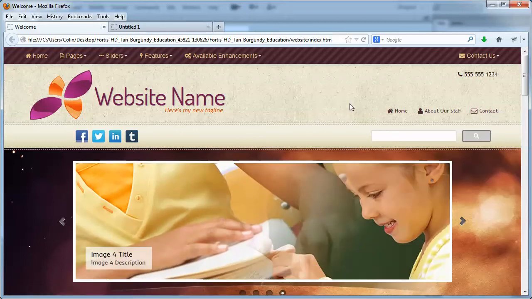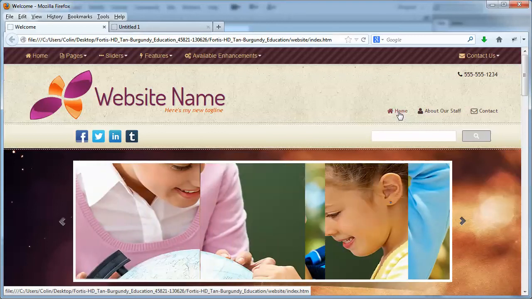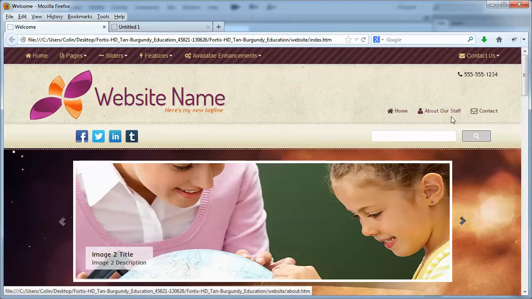So let's get started. Let's talk about the things we can do. We can remove a link. We can change the name or change the link that the button links to, or the page the button links to, I should say. And we can also change the icon that's displayed.